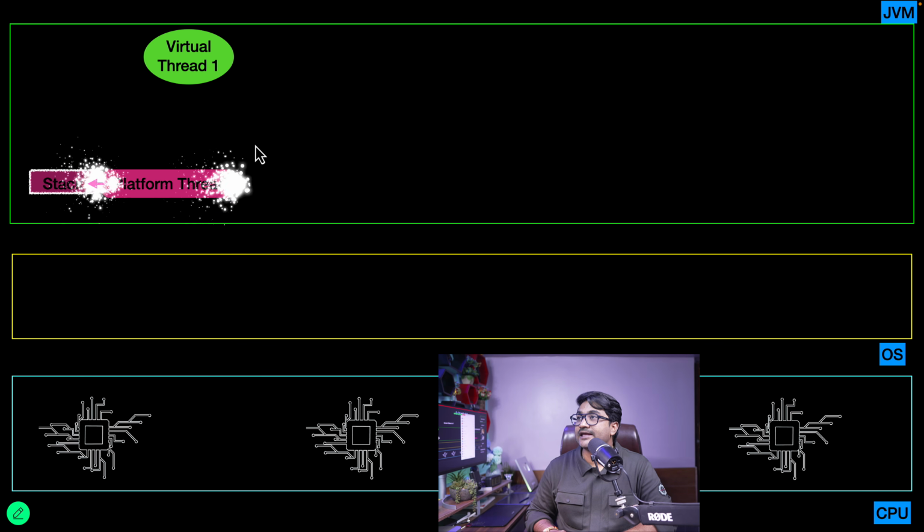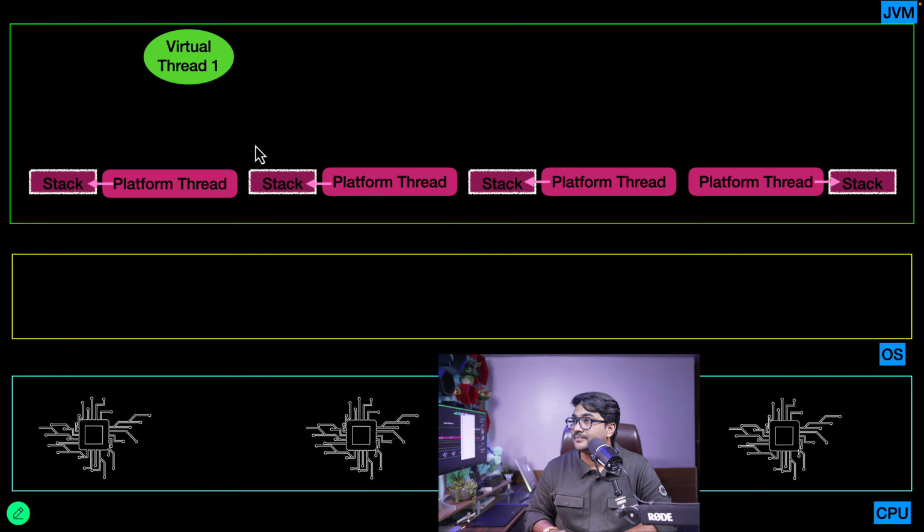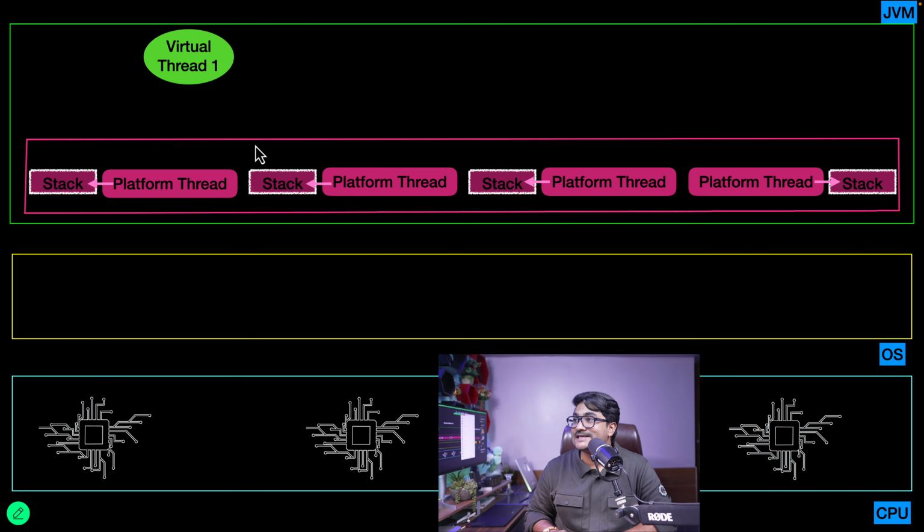Now let's go to the JVM level. Imagine you are creating a virtual thread. Whenever you create a virtual thread and want to run it, behind the scenes there is a pool of platform threads available. These are all your normal Java threads, and this virtual thread will run on top of a platform thread. Here I have 4 platform threads.